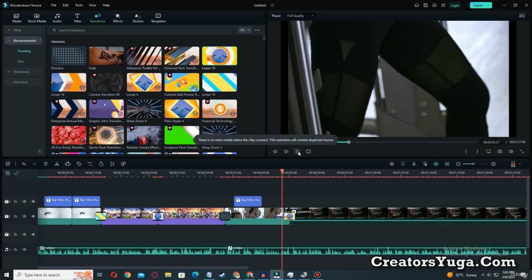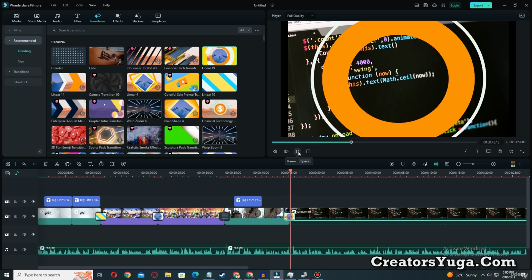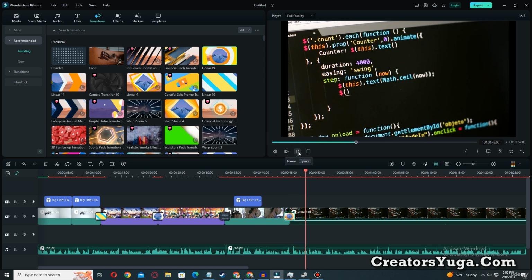Now let's play it. stored in your browser. So you have to clear your cache file. So in order to clear your cache file and cookies, you have to follow some steps.